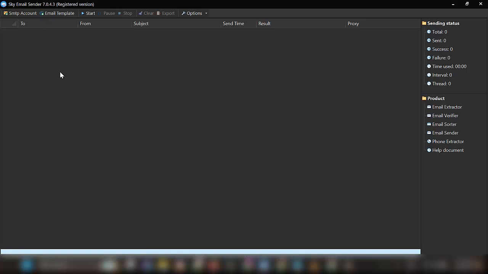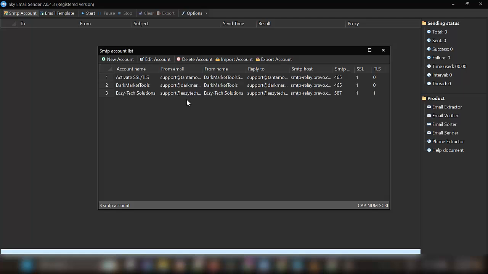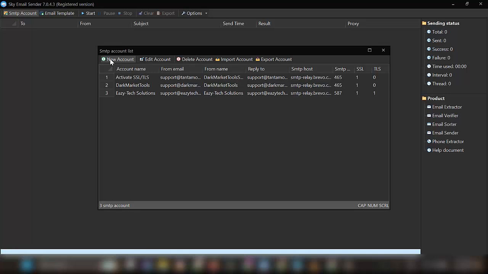So the first thing is that once you download Sky email sender, it's a premium one. This particular one I'm using is a registered version, so you can download the free version and use it, or you can decide to pay for it. This is a very good email sender. All I need to do right now is to click on SMTP account. As you can see, I already have other SMTP accounts which I've set up on this app before. So I will click on new account.